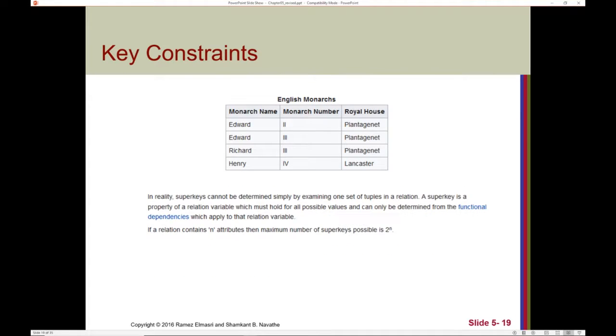Wikipedia adds this nice note that you can't just examine one set of tuples in a relation and expect to determine the superkeys. So a superkey property is best determined from what's called the functional dependencies. And that's something that we're going to look at in the next lesson. If you have a relation with n attributes, so for example 3 here, then the maximum number of superkeys possible is 2 to the n. So in this case we had 2 to the 3, or 8.